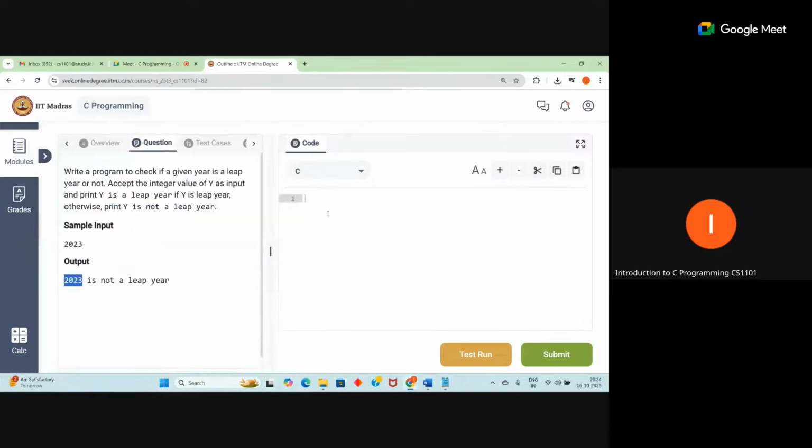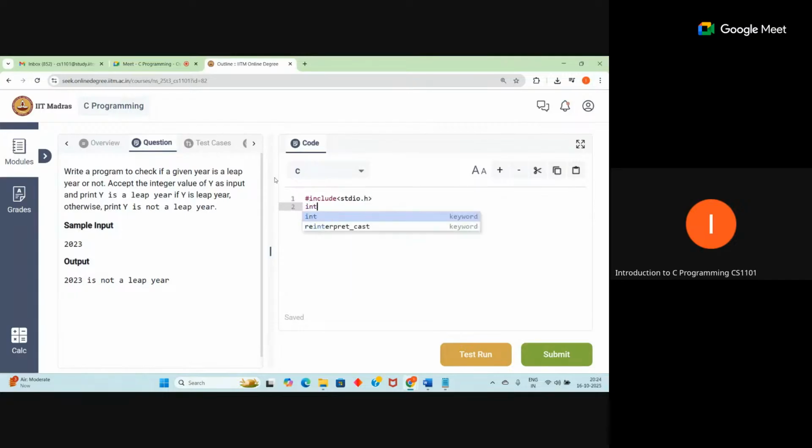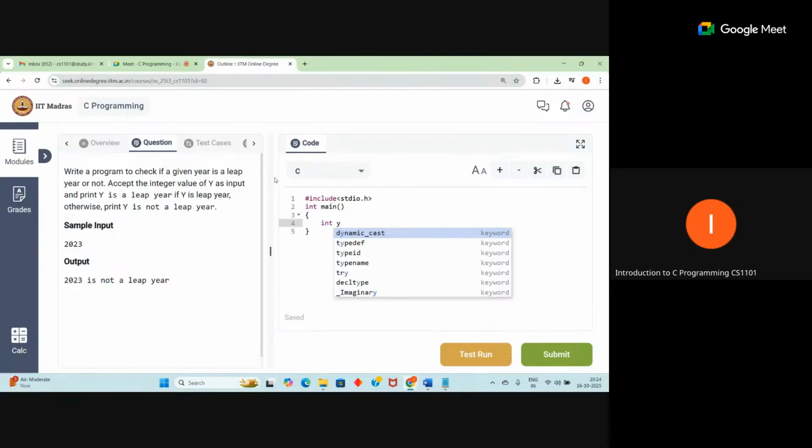Okay. So we'll write the logic here. #include <stdio.h>, int main. So we'll declare the variables. Let y be the year value. So that is the input that is required. The other thing is the message only, so it doesn't require any other variables.